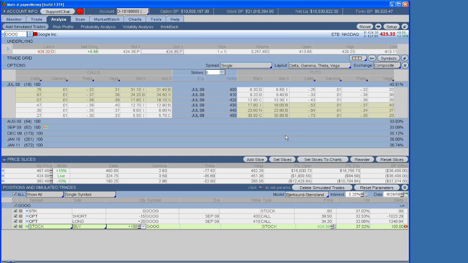By the way, you can set this up to default to whatever you want. You want one contract, 10 contracts, 1,000 shares. You can set it up to default to whatever number you want. So if I was going to buy 100 shares, then the next thing I'm going to do is short a call, and say I wanted to short the 430 call. You can do whatever you want, but I'm just going to pick this one.